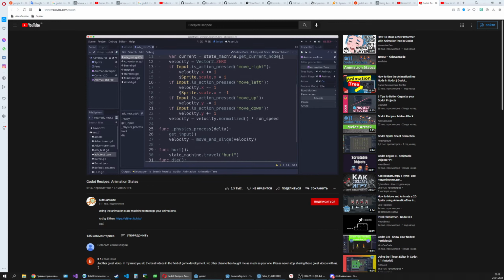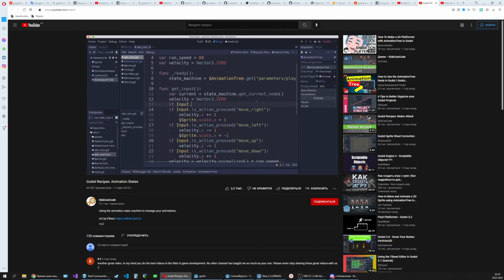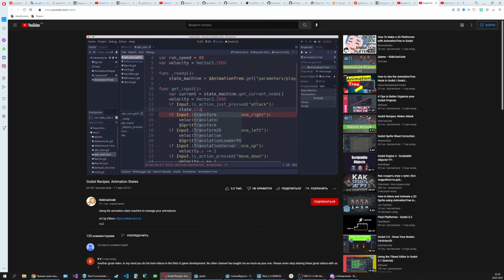And then once we check our inputs and get our velocity, we can put here: if velocity.length equals 0, then we want to be in the idle state, so we're going to say travel to idle. And if our velocity length is greater than 0, then we're going to travel to the run animation. We can also check for our attack input here. So after we set the speed to 0, we can check if Input.is_action_just_pressed, and we'll check for the attack action. And if we did, then we're going to travel to attack 1.